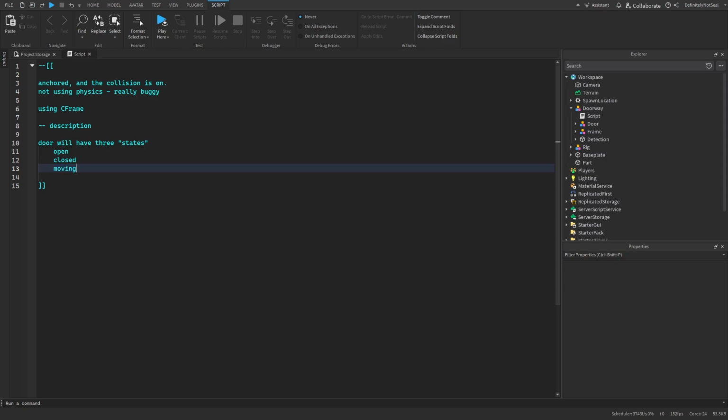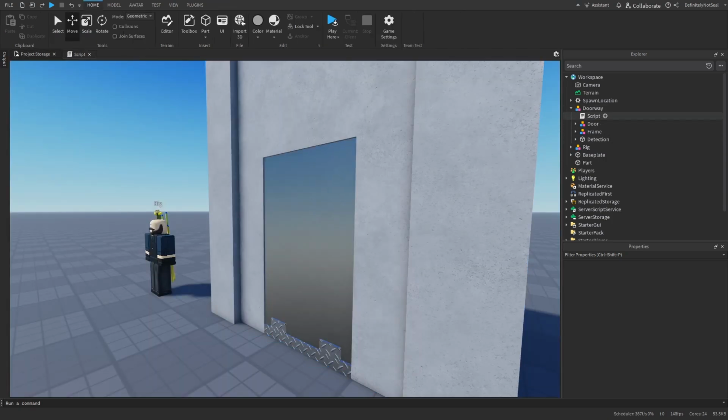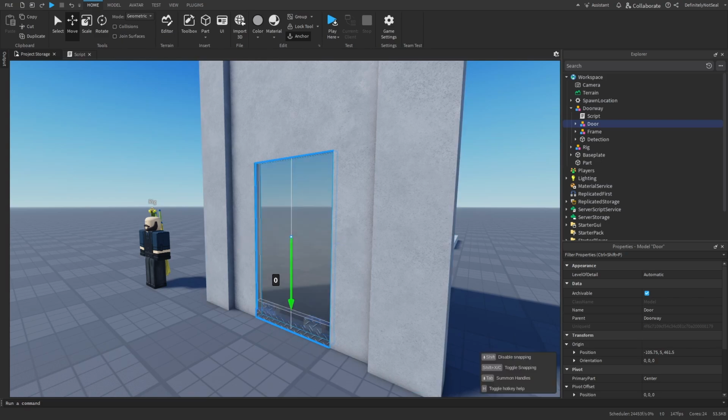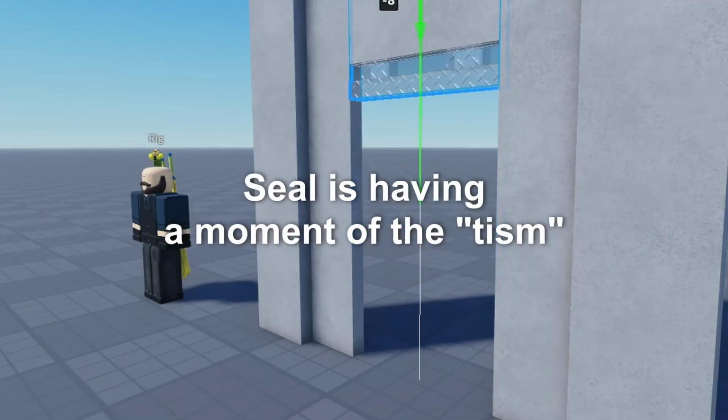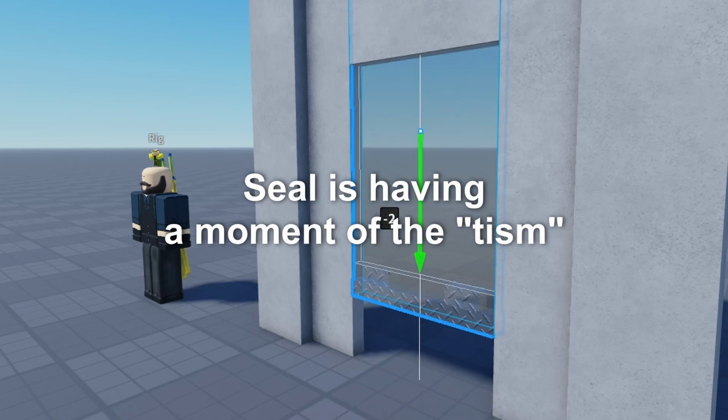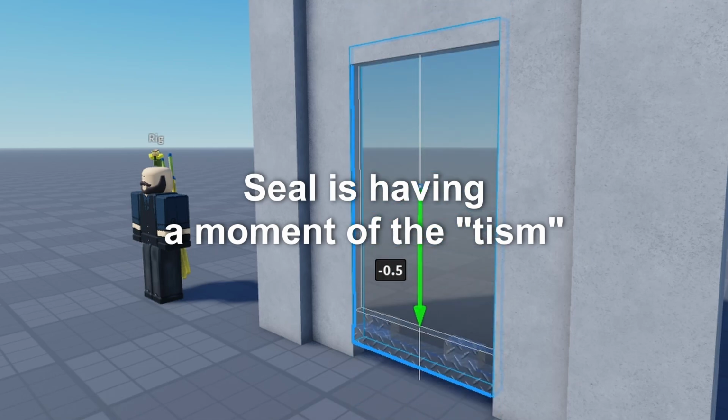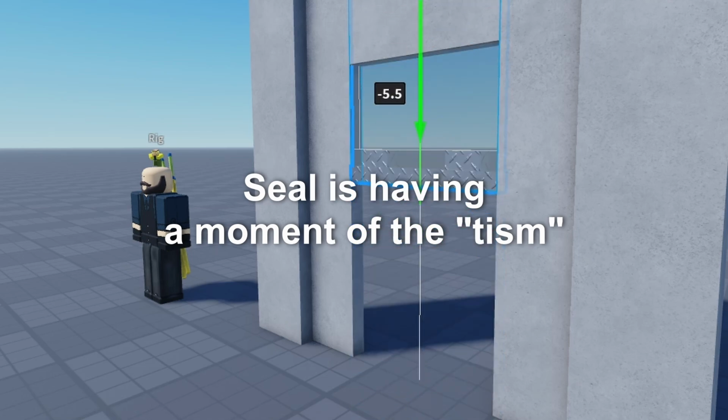So we should check the state. If the state's moving, we should just yield the script. We shouldn't really be doing anything while the door's moving. Otherwise, you get these really weird interactions where it's like, woo, woo, woo, ooh, ooh, ooh.